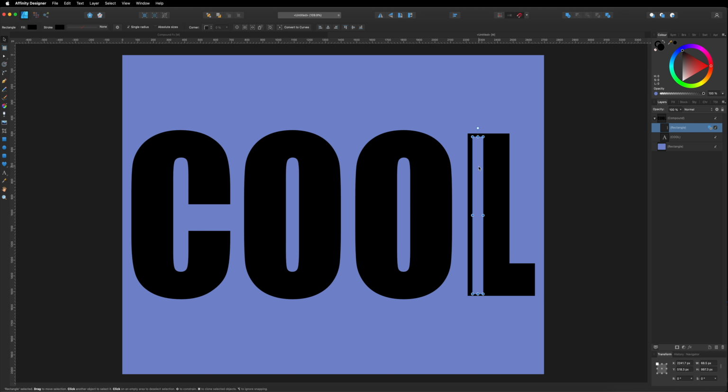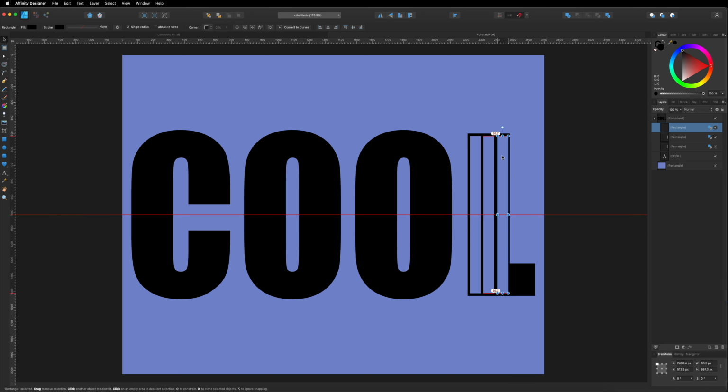What I'm going to do now is roughly put this where I want it. I'm going to make a copy of this with Command or Control C and Command or Control V to paste, drag that over, and do that once again: Command or Control C to copy and Command or Control V to paste, and just bring that over. Then what I'm also going to do is select all three of these at the same time. You don't have to do this. I just like to make sure my spacing is equal.